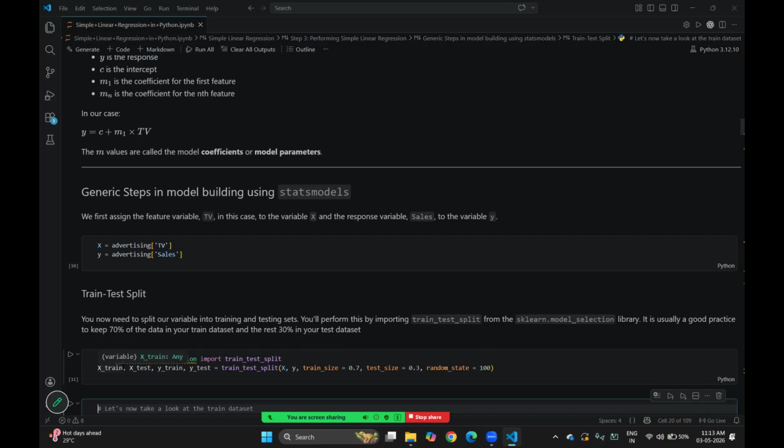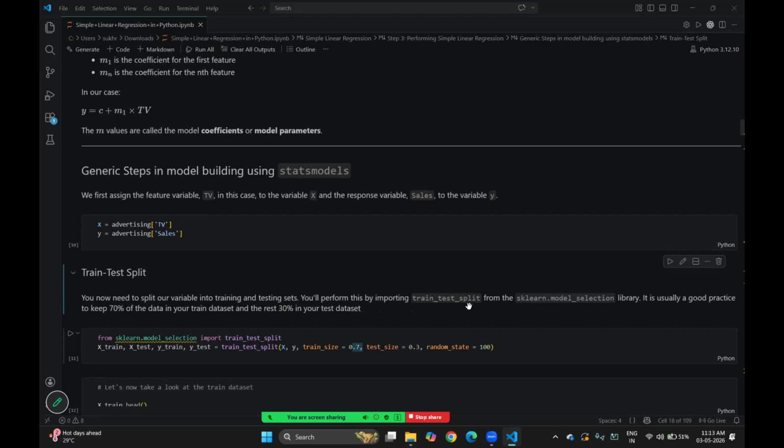There will be four outcomes that are going to come from this function: X_train, X_test, y_train and y_test. Then simply call this function on X and y. Then the size will be specified: 70% will be training data and 30% will be testing data. Random state equals 100 means it can take random data.